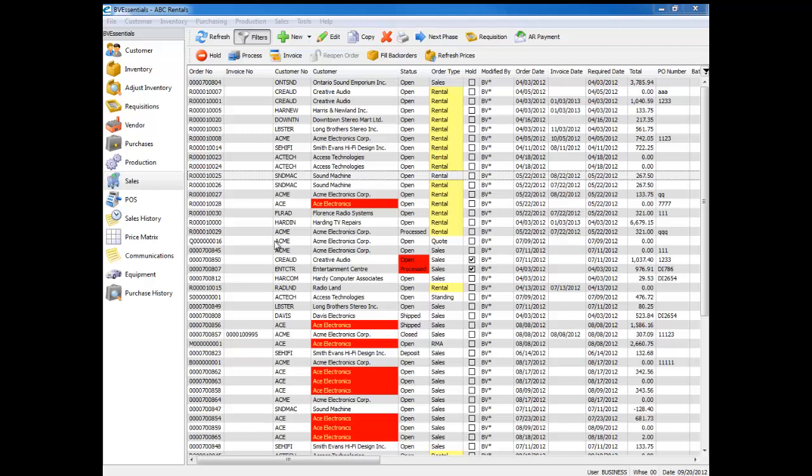Okay, and then if you use our location accounting, our filters button also now lets you filter by location, choose which location you want to work in, and switch back and forth between them. And it allows you to look at all locations at the same time.